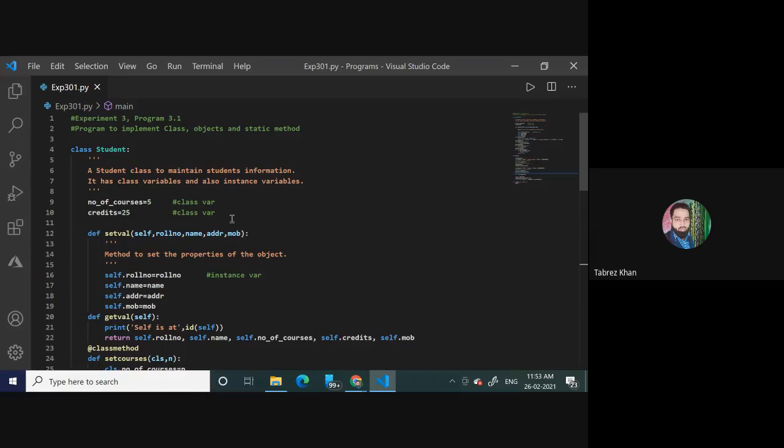In Python, we have a syntax for defining the class like this: the class keyword, a space, then the name of the class, and then a colon. After that we have the variables. The variables which we initialize or define immediately after the start of the class block are called class variables.